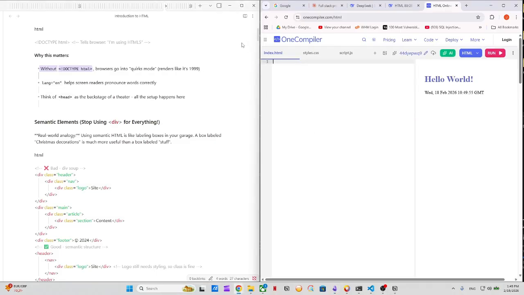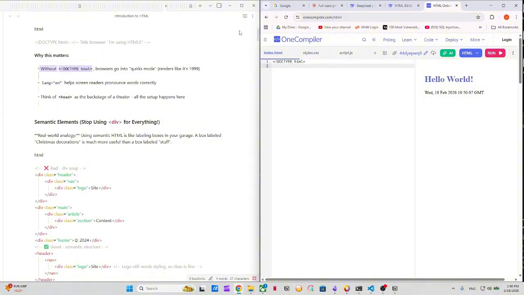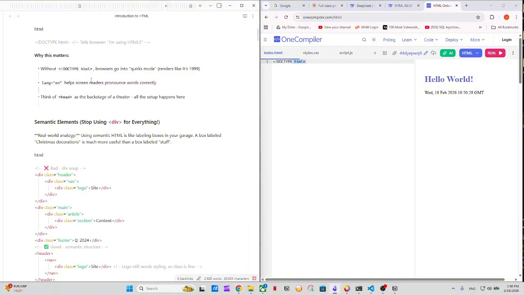Let's remove this and start from the beginning, which is doctype HTML, and the next step is lang en. This helps the screen reader pronounce words correctly. We don't type anything here. Think of head like backstage of the theater. All the setup happens there.